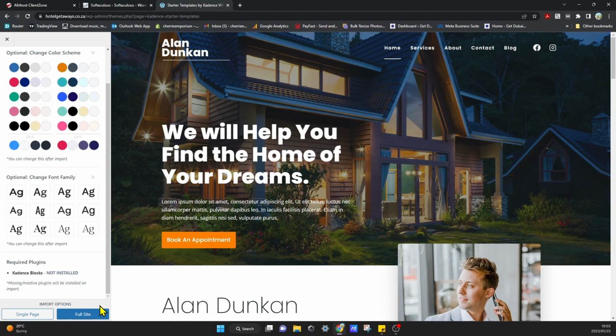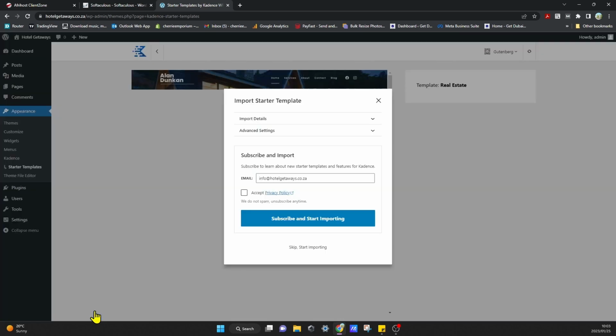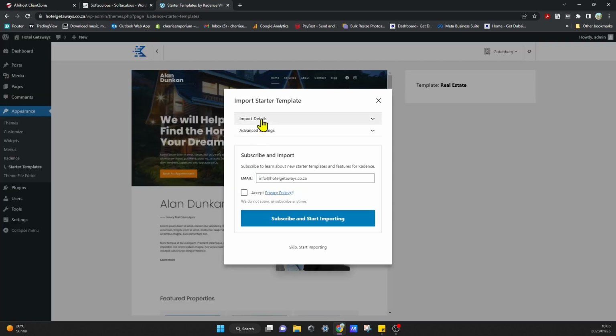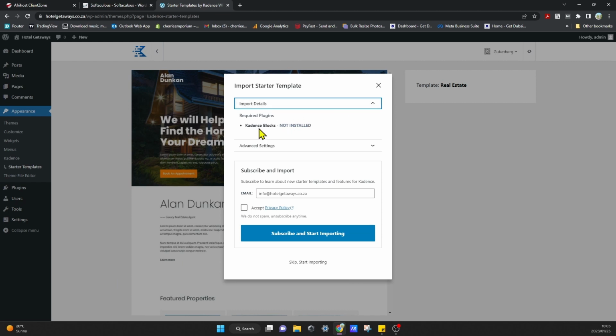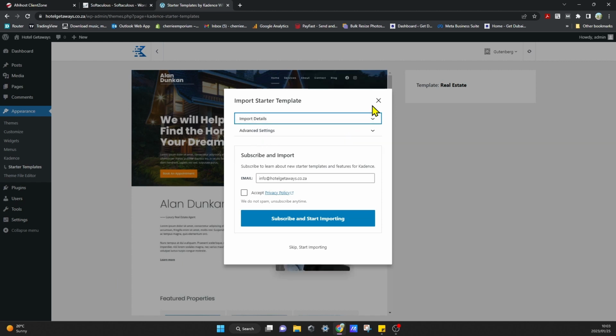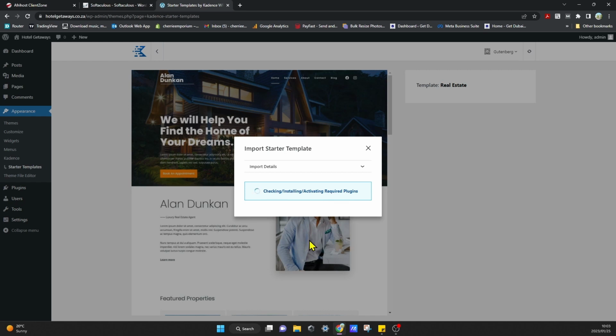To do that, I'm going to need to click on import options and import the full website. It's asking me to import the required plugin. It says I need to install Kadence Blocks. That's fine, I'm going to click on accept. I don't want to subscribe. I'm just going to click on skip and install, and that will install our starter template.